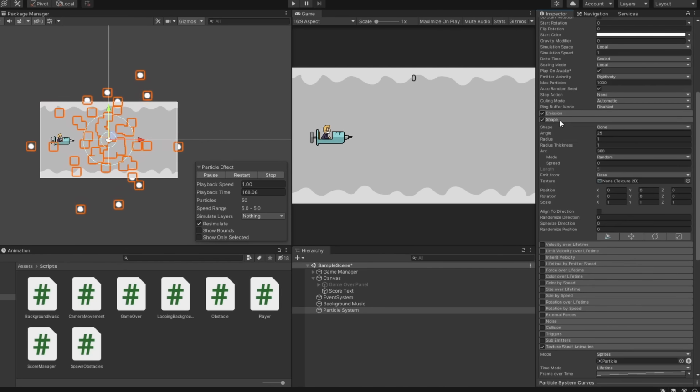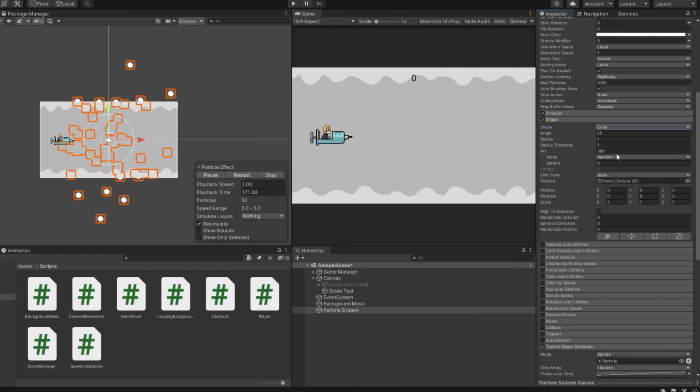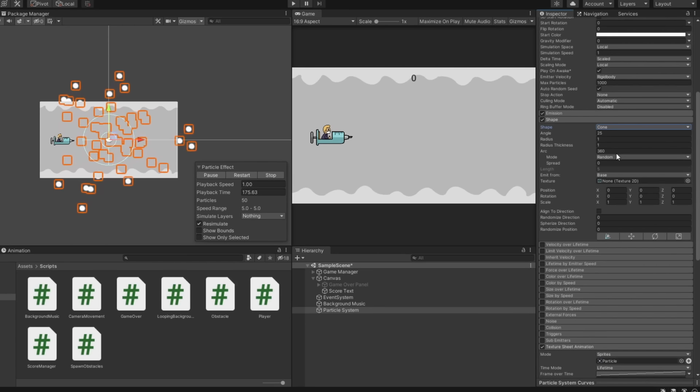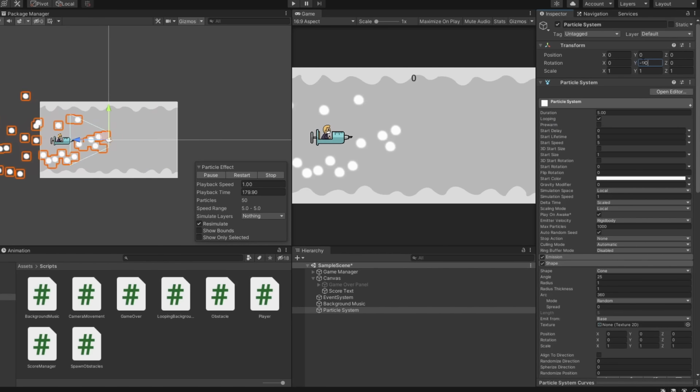Expand the Shape section, and I want to change the shape to Cone. Now it's totally up to you how you want your particle effects to be. Play around with the different options that are available. You can even change the rotation to make it appear differently.